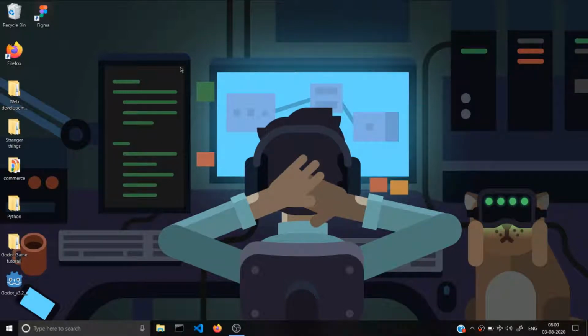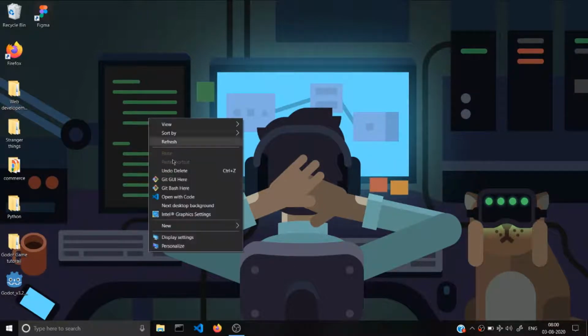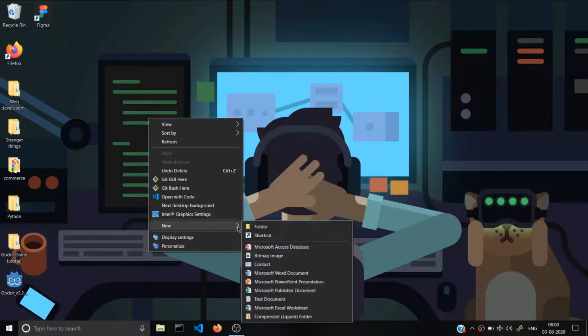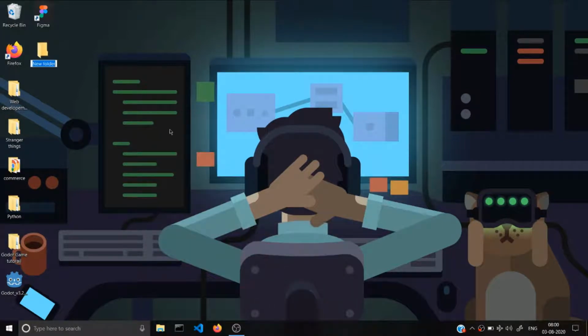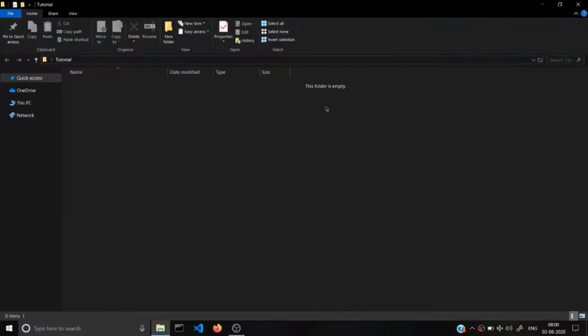So let's get started. First thing I want all of you to do is download Visual Studio Code, and it's a very simple process. After that you can make a new folder on your desktop or anywhere you want, in any location. Make sure you know the location. Okay, so I'm going to make a folder right here and name it tutorial. Now, if I go to my folder, it's empty.